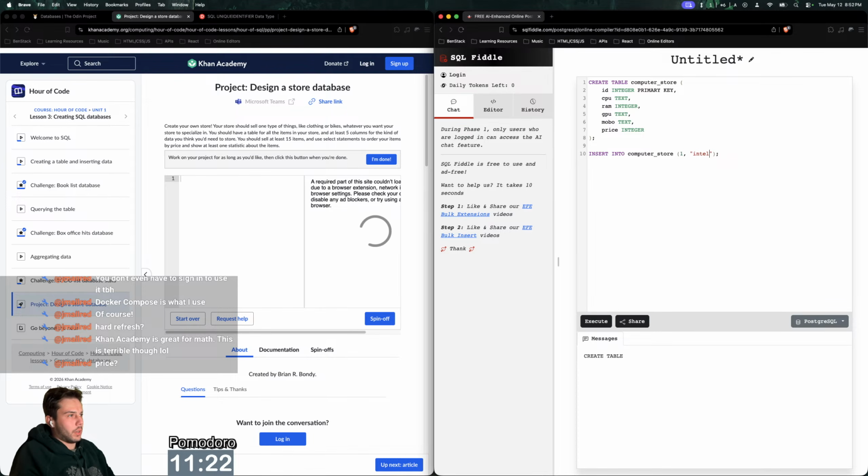Okay, so let's just do Intel i9. We'll just do 16, and then the RAM will be in gigabytes. 16, we'll do NVIDIA 4060 or something, I don't know. Motherboard is MSI. And then price is like 1500, I don't know. And then we need to insert a bunch of these.